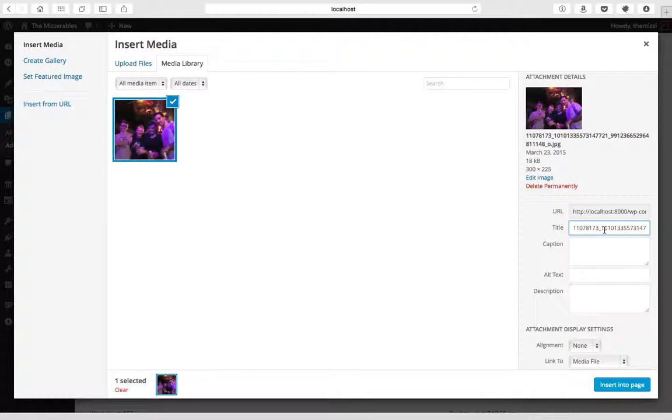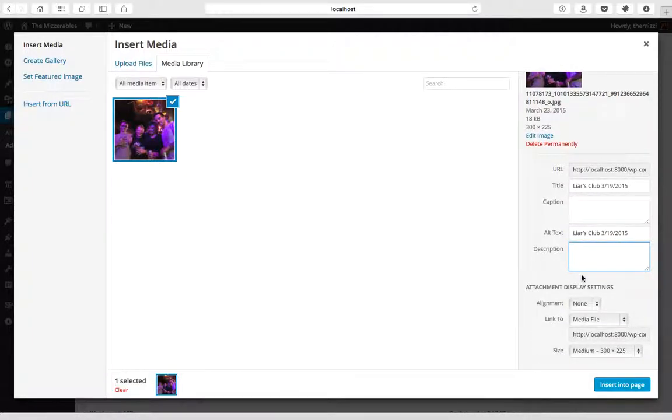We can change some information over here to the right if we want. We can give it a title, so we'll call this Liars Club 3/19/2015. I'm not going to give it a caption. Alternate text, a lot of times I just copy the title into here. Basically, alternate text is what shows if the image for some reason fails to load. I think screen readers might use that if they're reading the web page. We can give it a description if we want, but I don't get into that much detail in my WordPress media library.